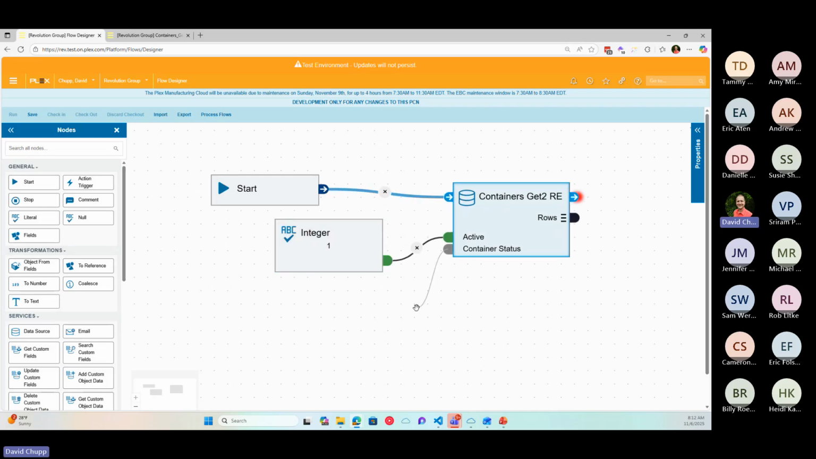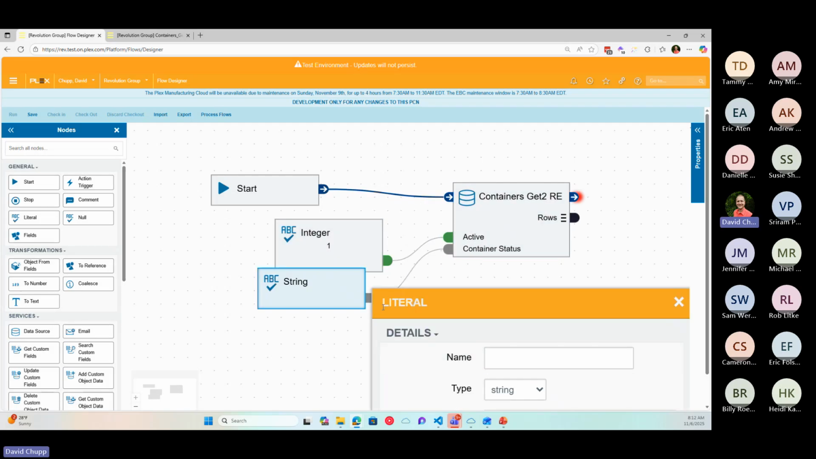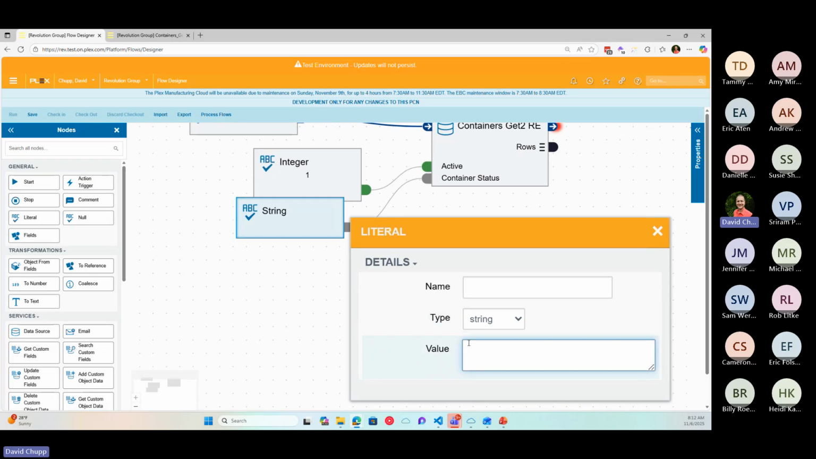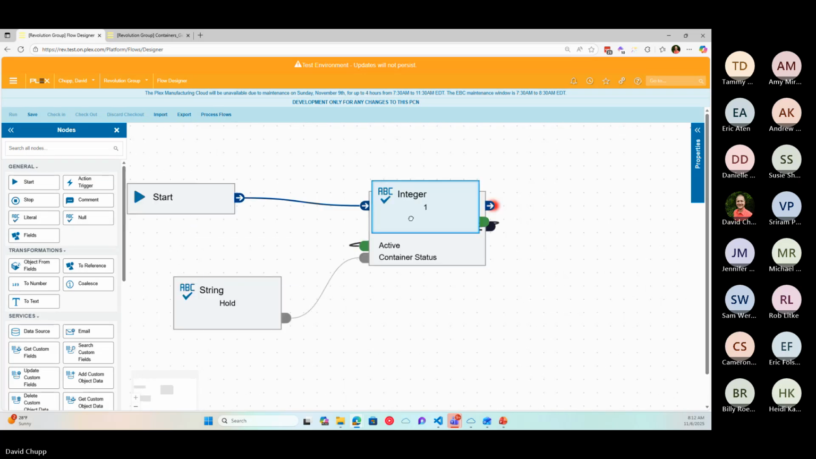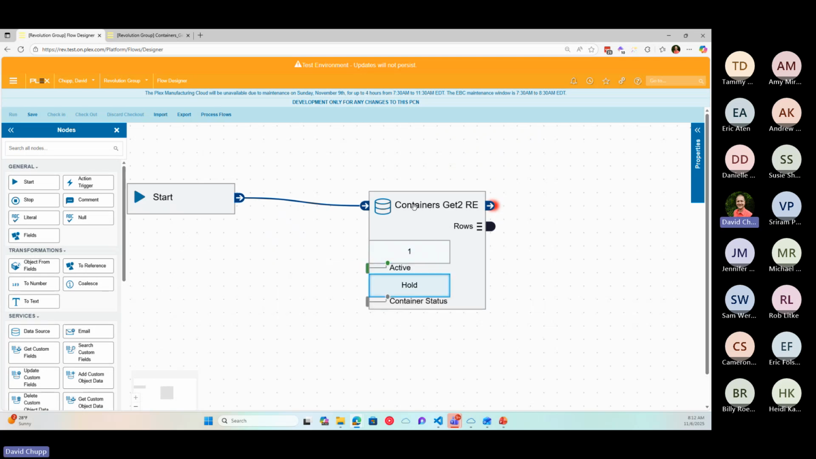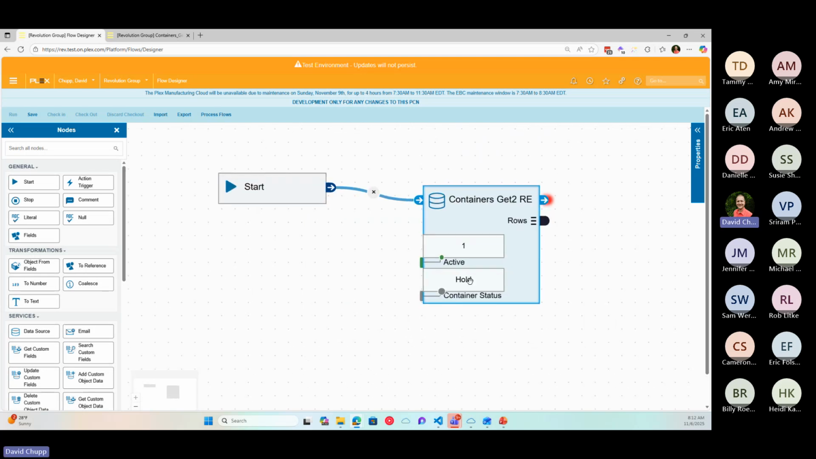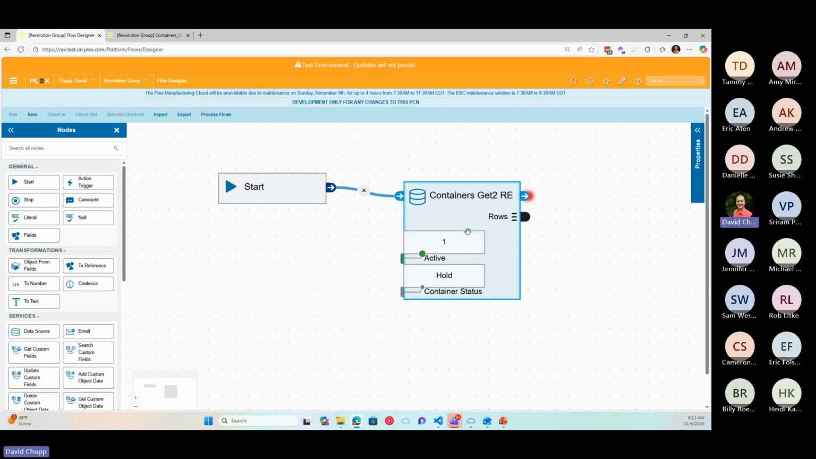Okay. The next I'm going to put into here is container status. I'm going to put hold into here. Just going to drag those off. You can see that's still very readable about what I'm doing here.